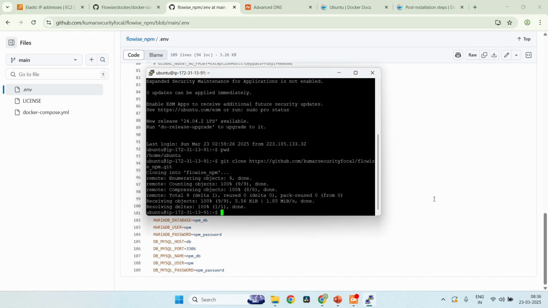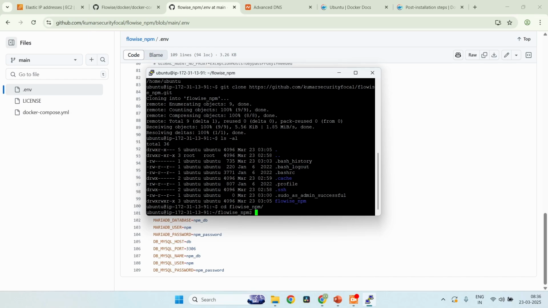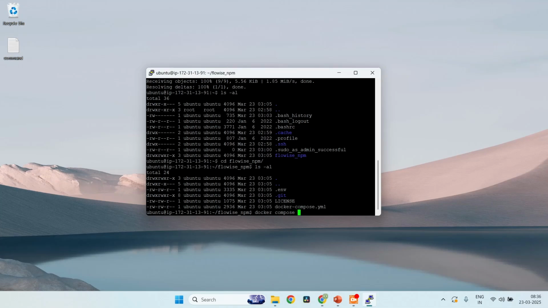So it seems to be cloned. Let's just check it. Yeah, so let's move to the directory and I can see we have our Docker Compose file and that env file right there, right? So let's just say Docker Compose. Let me just minimize it for better visibility.